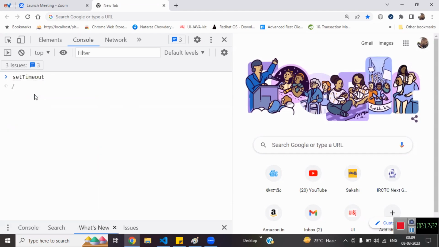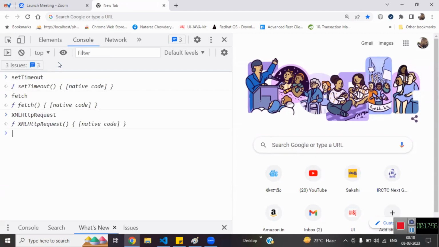Set timeout. It is not created by you, still it is there. Is it a user defined variable or not? What is the type of this variable? Set timeout type is a function. The F symbol means function. XMLHttpRequest is a class. Fetch is a function. Set timeout is a function.